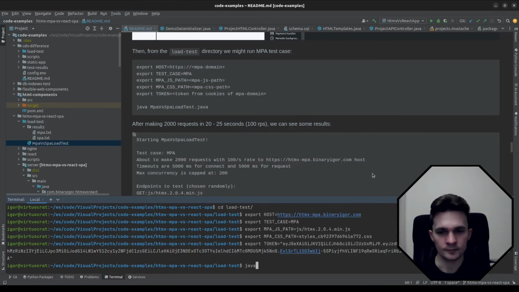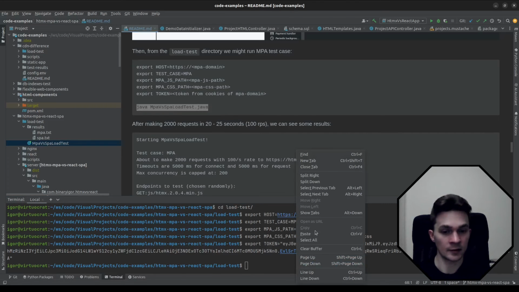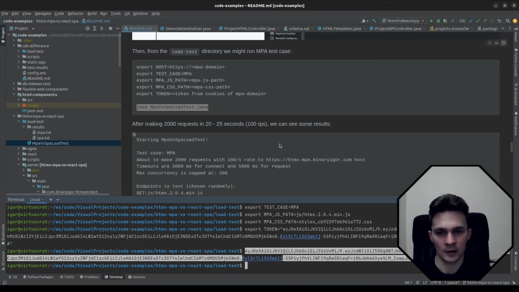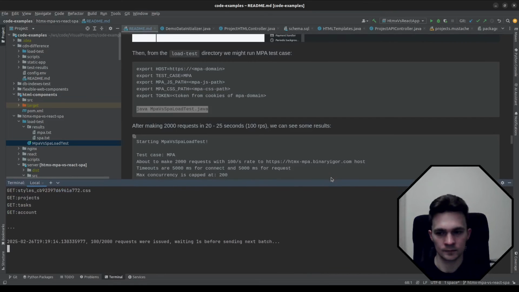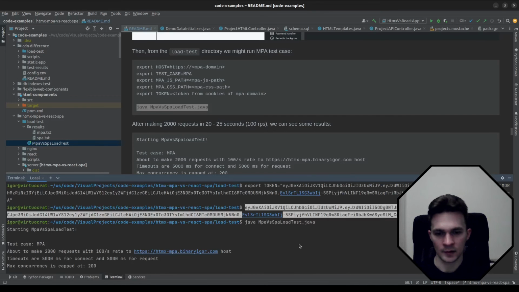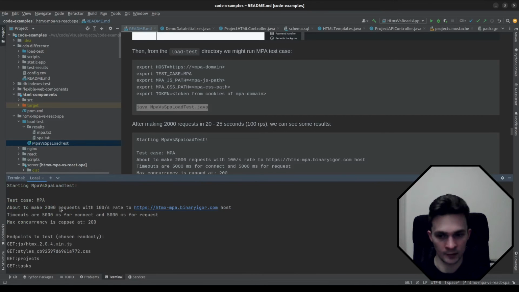So to start the test, we just need to run this command. It will compile and run our Java file. So let's do this and see what will happen. Yeah, so we are making 2000 requests, 100 requests per second.